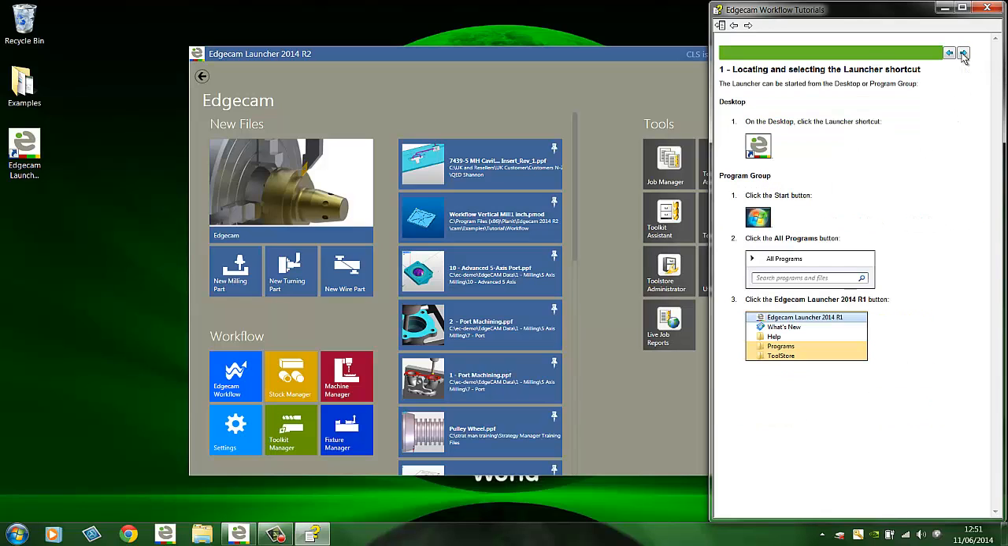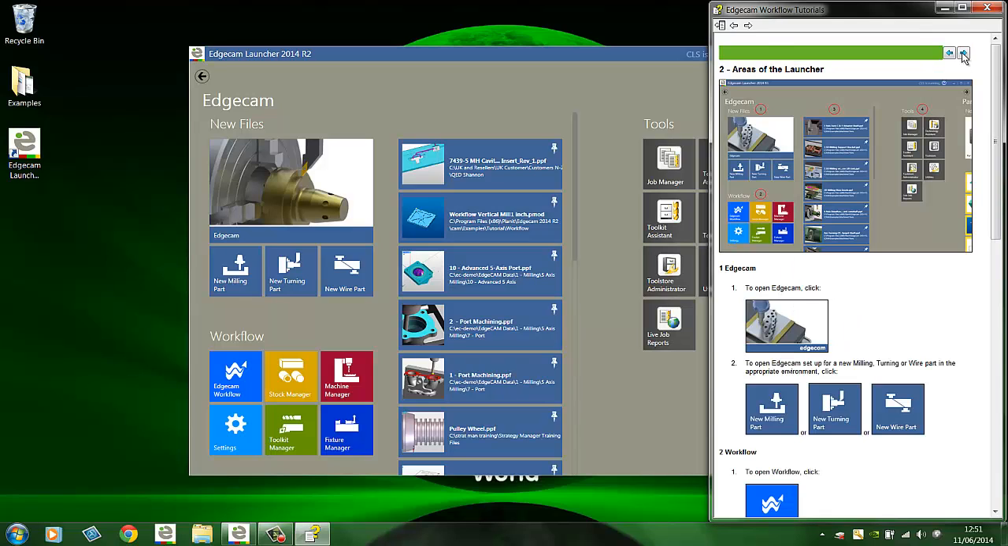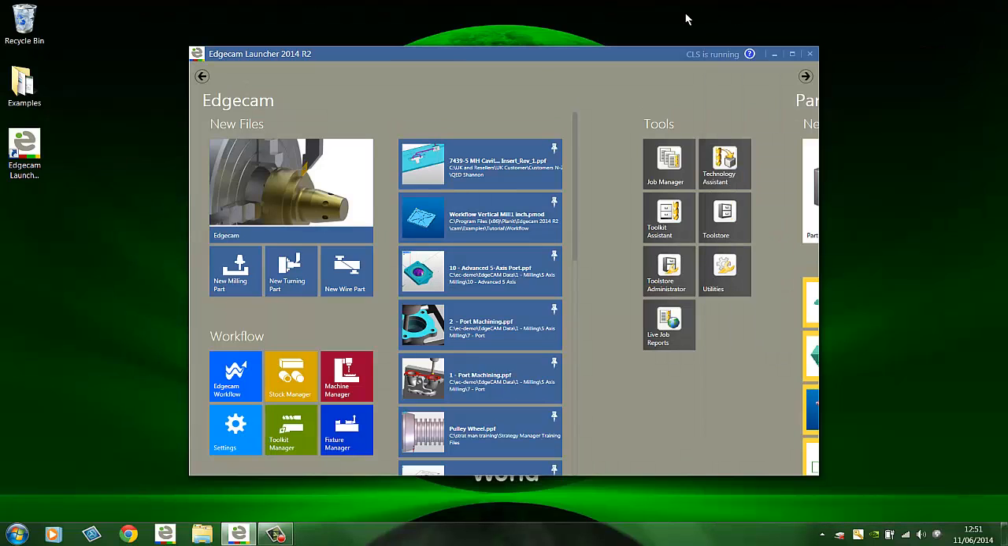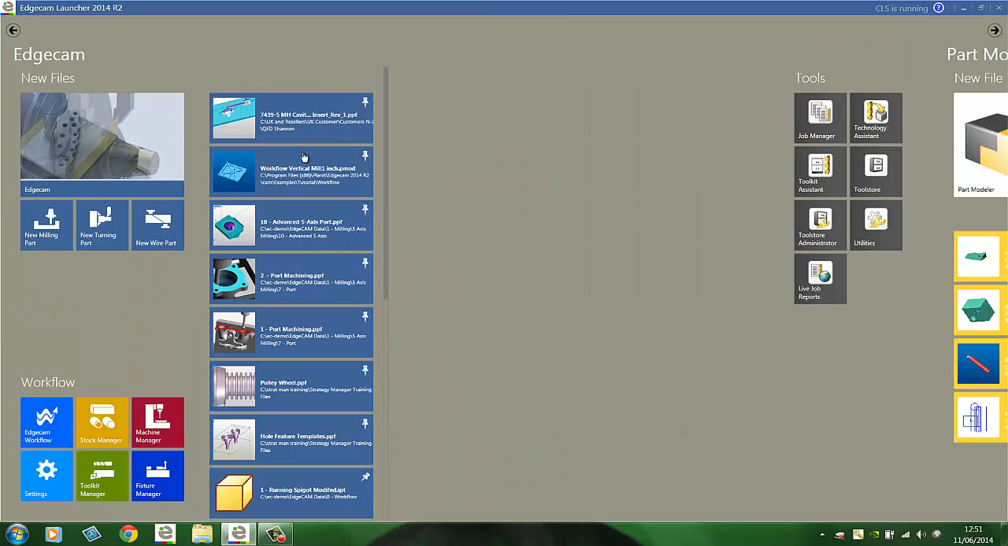Click the arrow to progress forward, where you can see information on the launcher shortcut. Press again, you now see areas of the launcher. To maximize the launcher, simply double click the horizontal bar. Selecting this command will launch Edgecam in what we describe as classic mode.